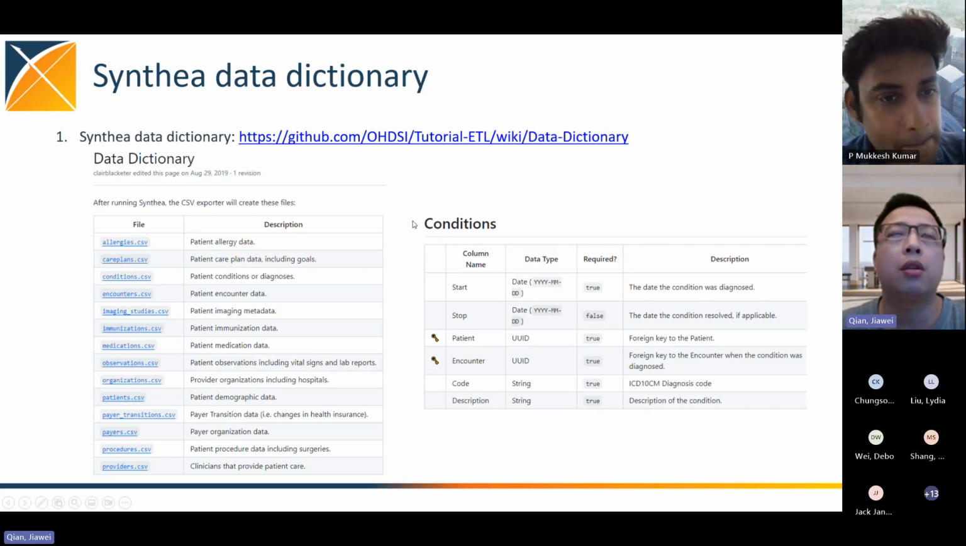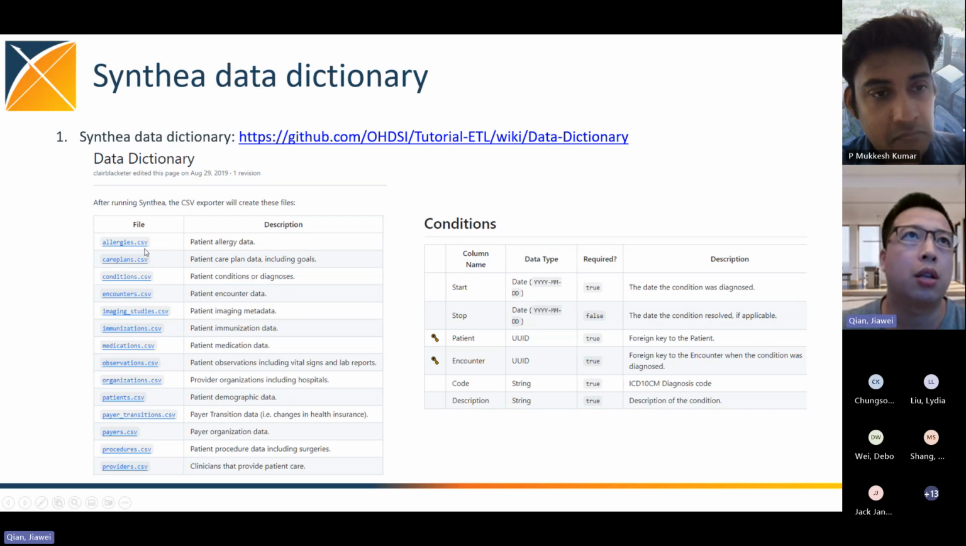And not only the CSV file, but also we need to know the data dictionary and the structure of the synthetic data. So here is the link. We can find the data dictionary of the synthetic data. It tells you the information about tables and detailed information on the respective tables.